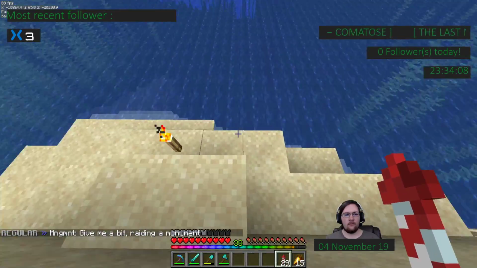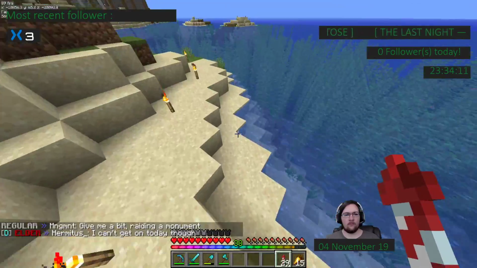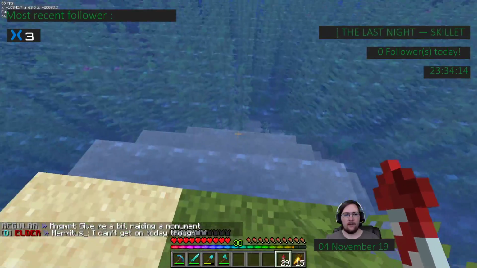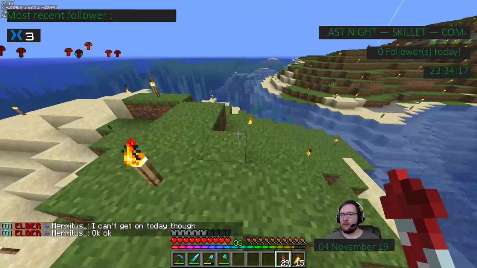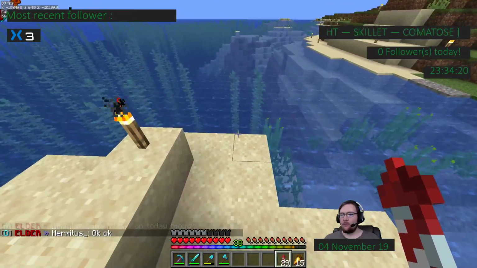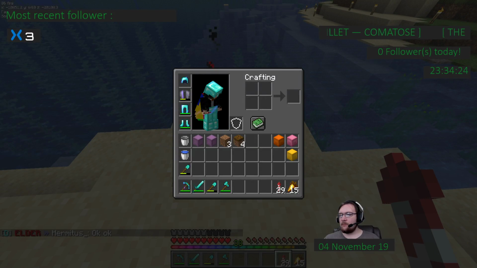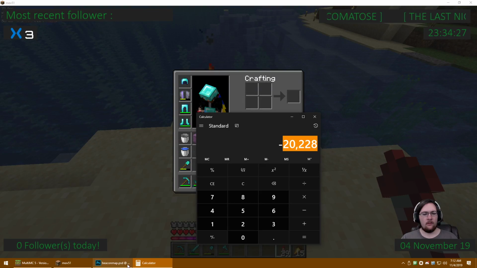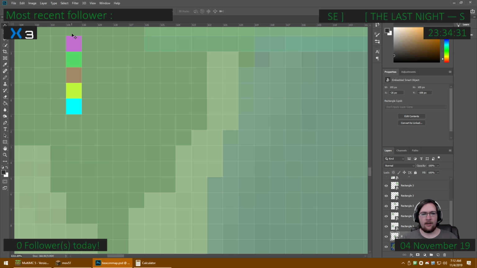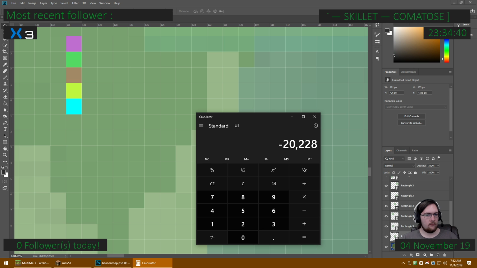10712. I feel like I've done my math wrong. Oh, I have. Hold on. So this first value is what I need to subtract the 131 from. The 10716, minus 131, 10585. See, that sounds better. 10585.